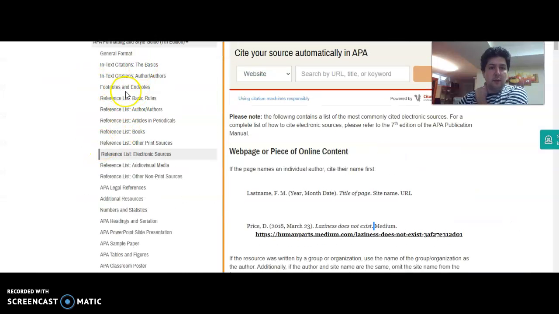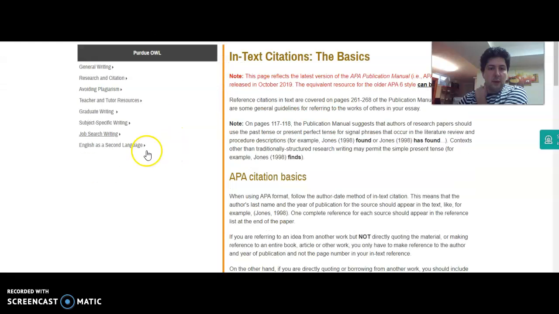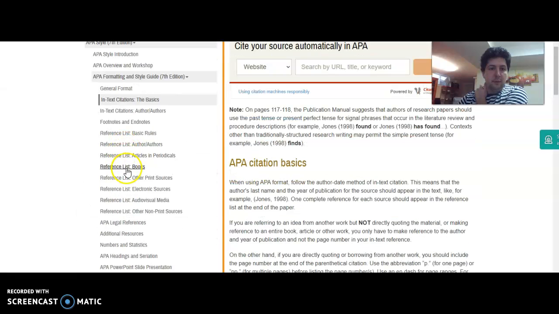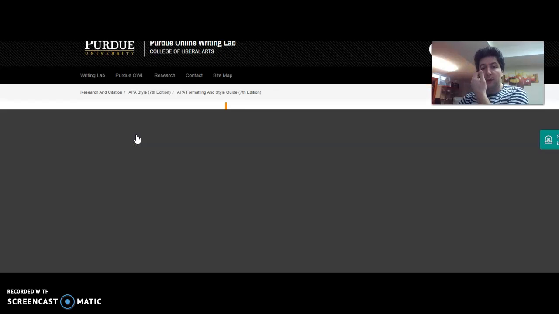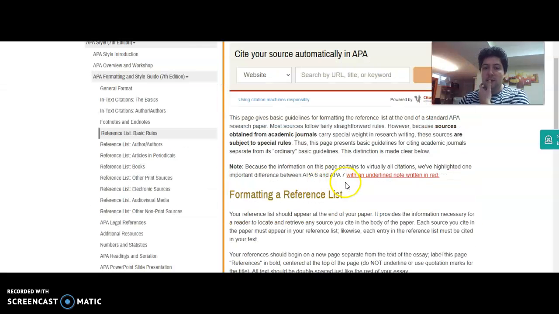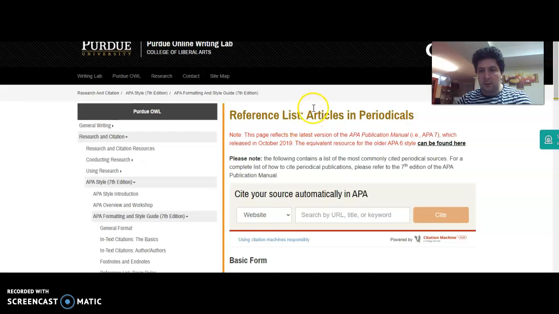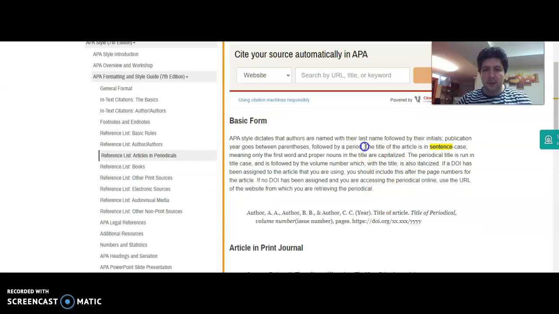Reference lists. Oh, whoops, I went to the wrong thing here. So, we should go to basic rules. Reference lists are written in sentence case. And I don't know where they have that line here. I guess it will be for articles and periodicals, perhaps. Yeah, there it is. The title of the article.